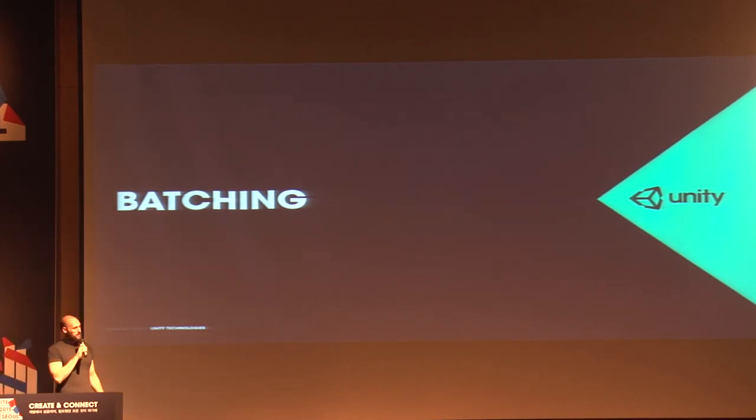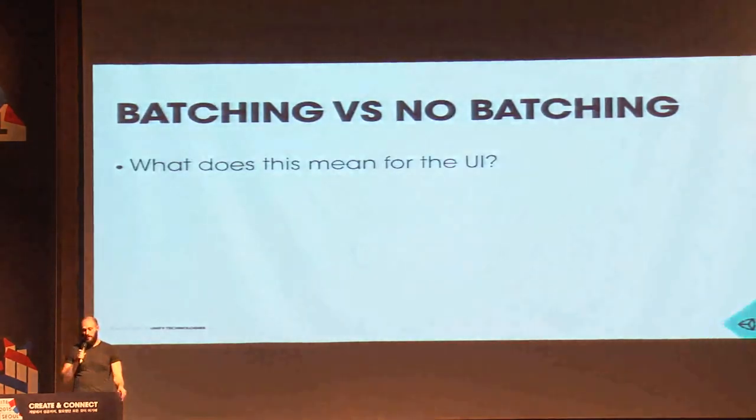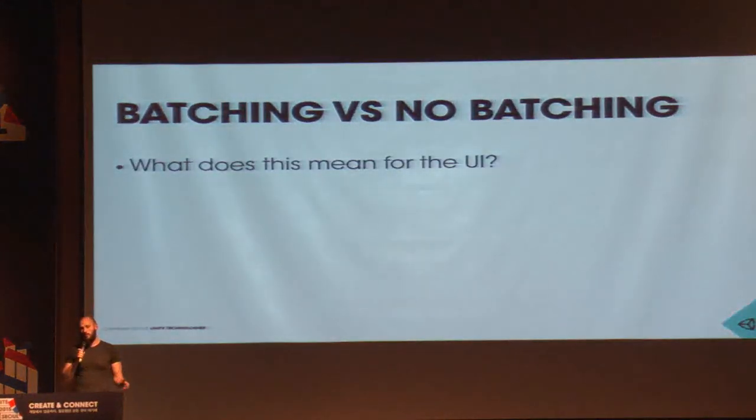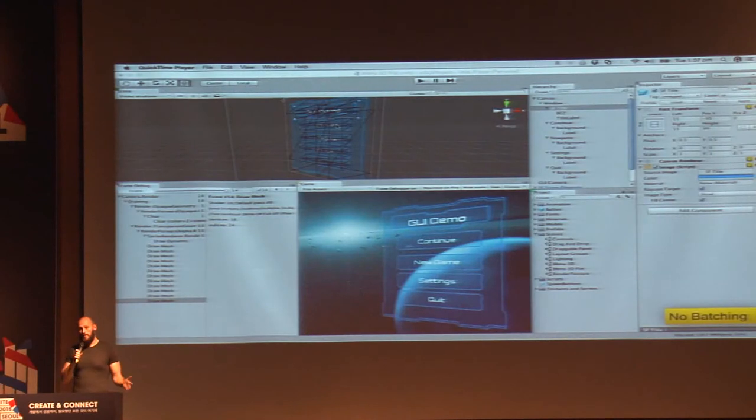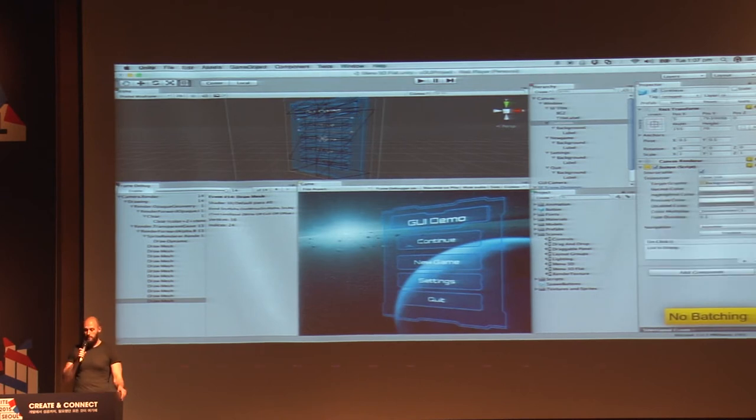So, Rune has covered some of the general concepts surrounding batching and what must be true for batching to occur. What we're going to do now is take a closer look at what this means for the UI system. To start with, we're going to show an example scene. This is a standard UI scene, and one of the demo scenes we have in Unity for the UI. This example is going to quickly show a scene without batching.